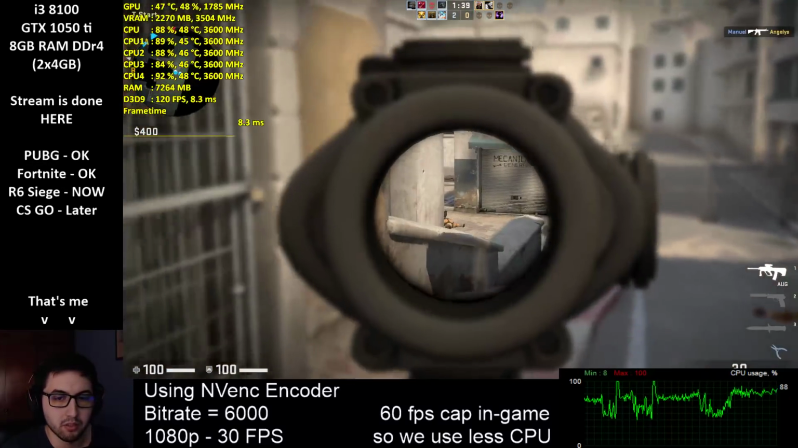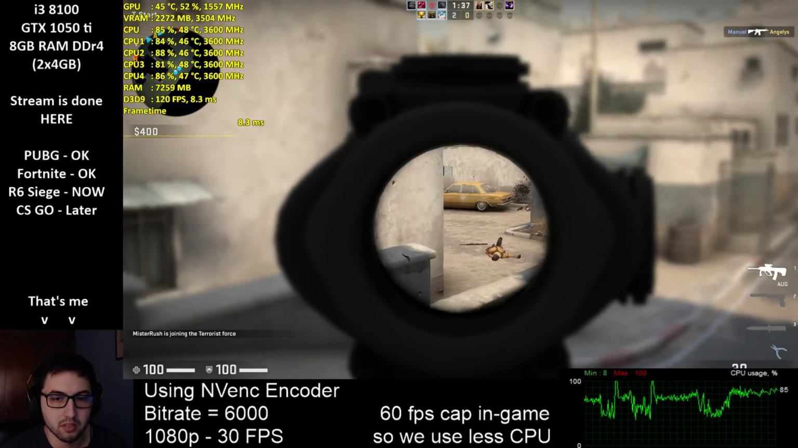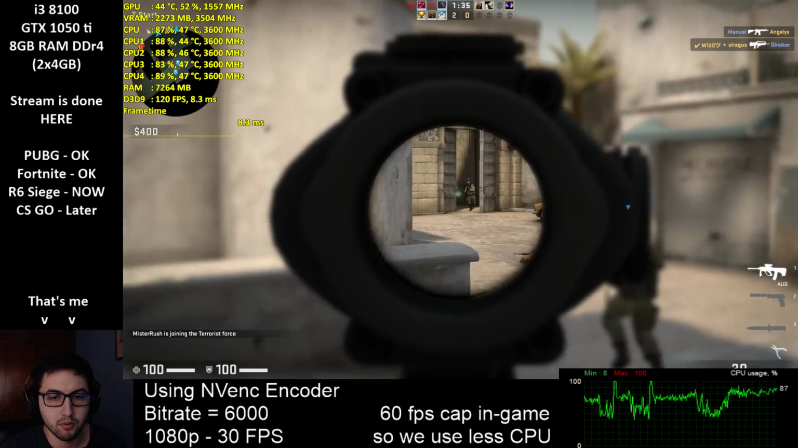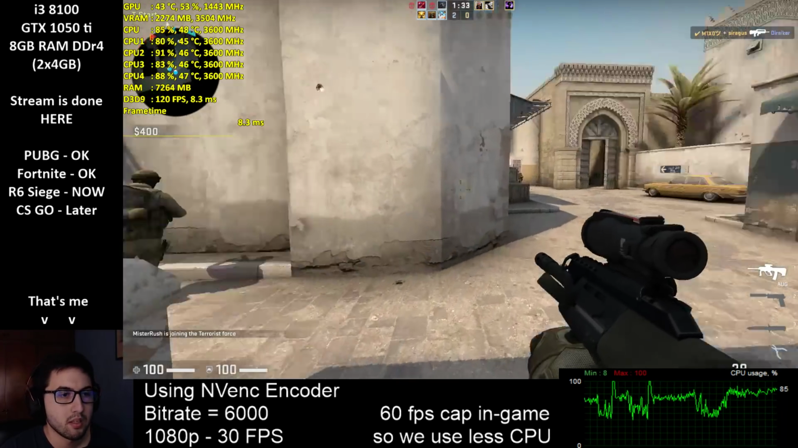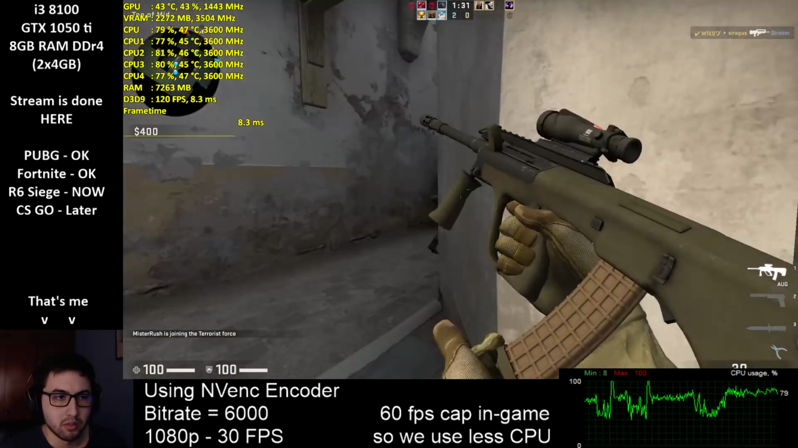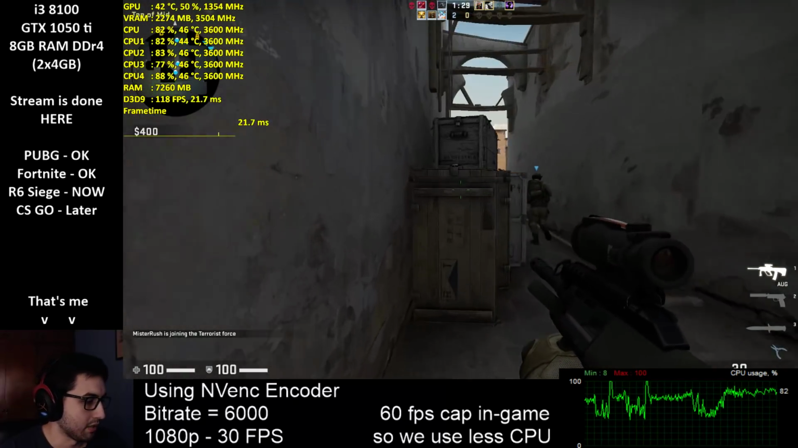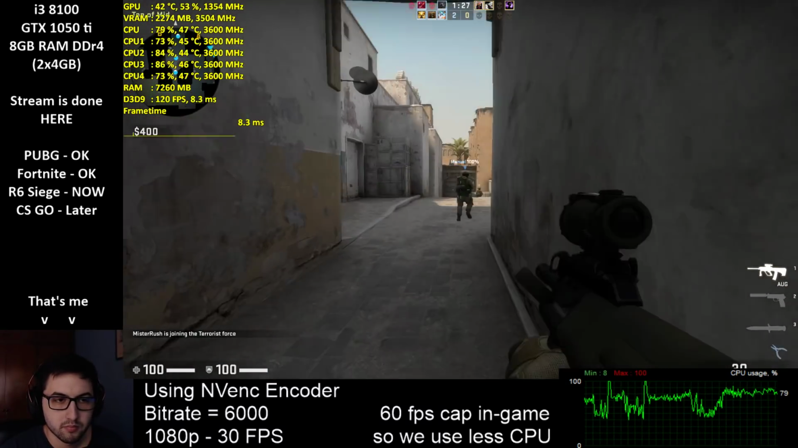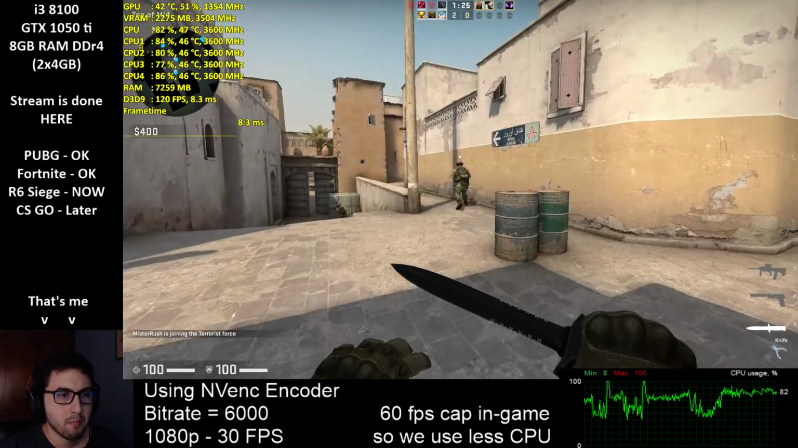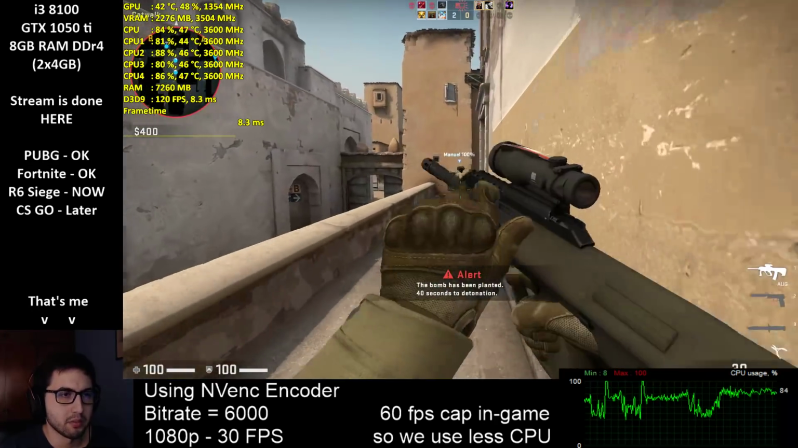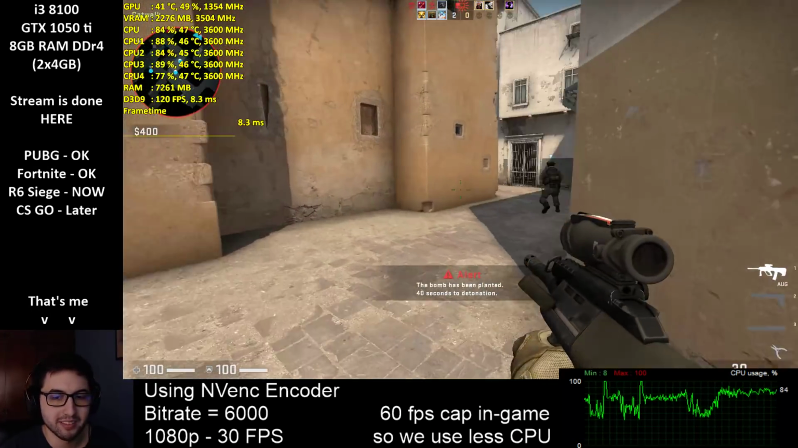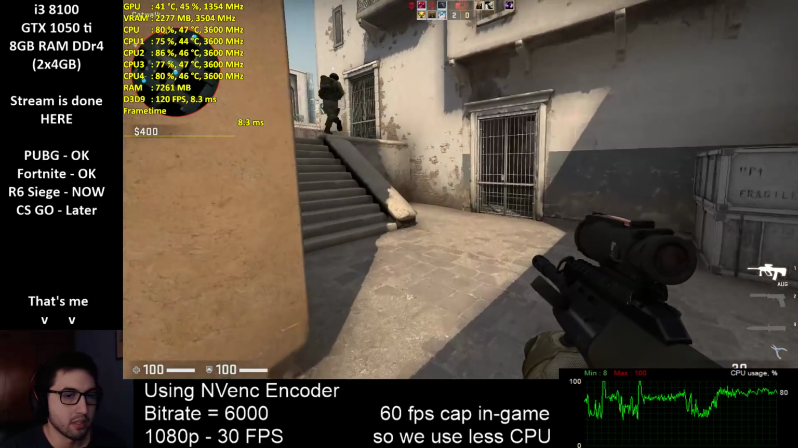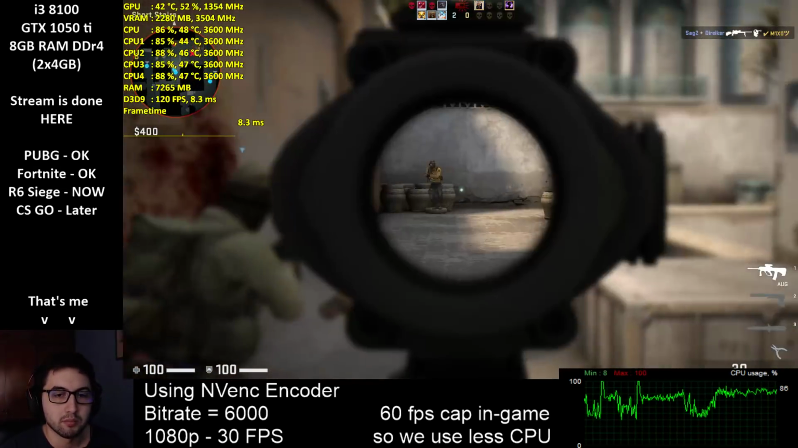120 frames per second. Of course, if you want better performance, just cap the frame rate at 60 for the stream, I mean. The game will be slower, less fluid, to say it better. And as you can see, the RAM usage is very high. Not sure what's going on with that. Maybe it's because I opened some tabs on the browser.